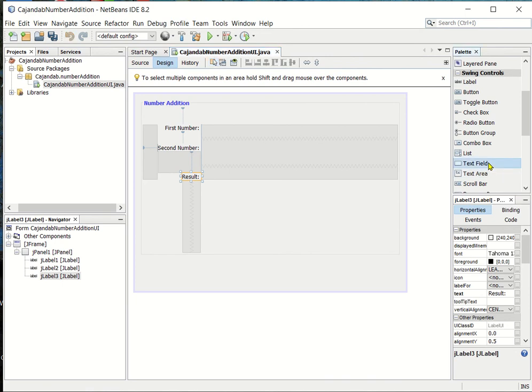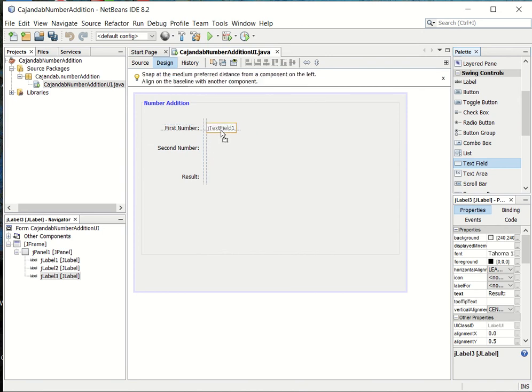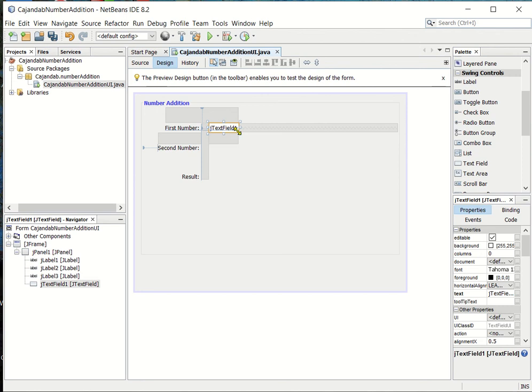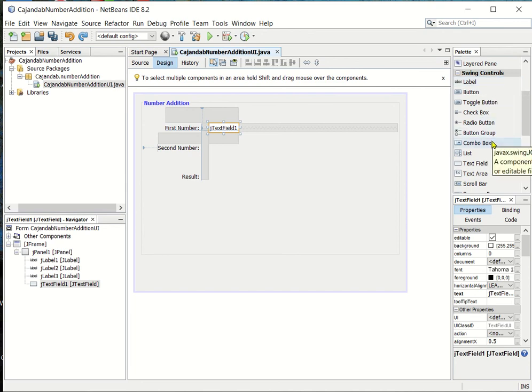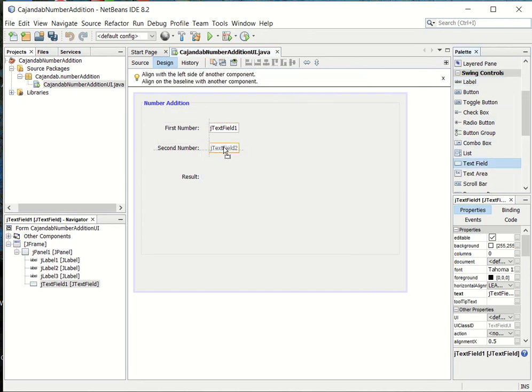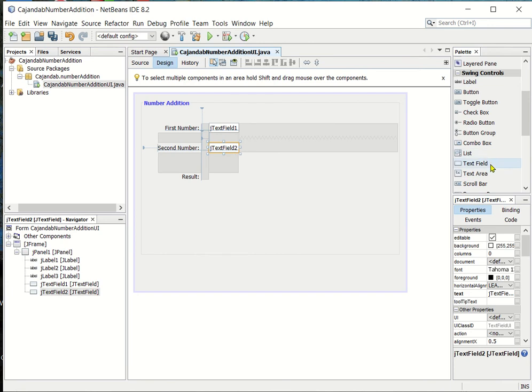Click it from the palette and then drag and drop it in the GUI builder area. You can resize it. Then let's add another JTextField. Drag and drop it. Add another JTextField for the result. Let's resize it.